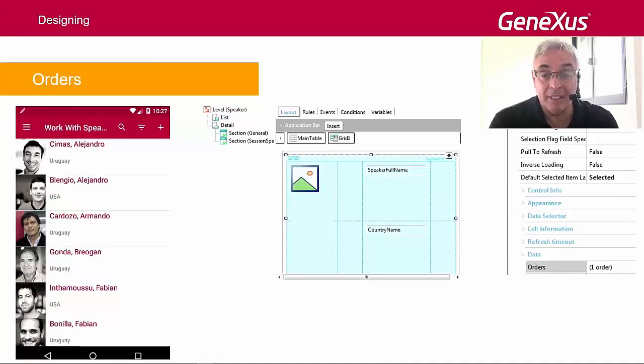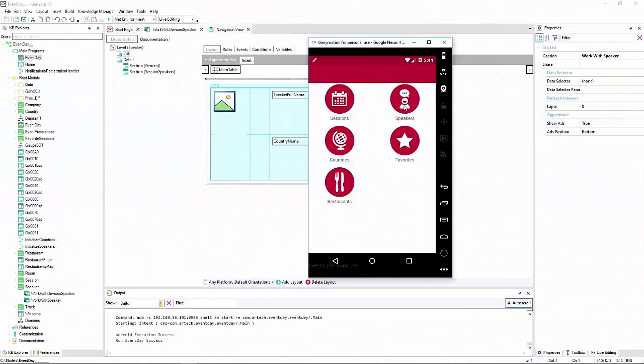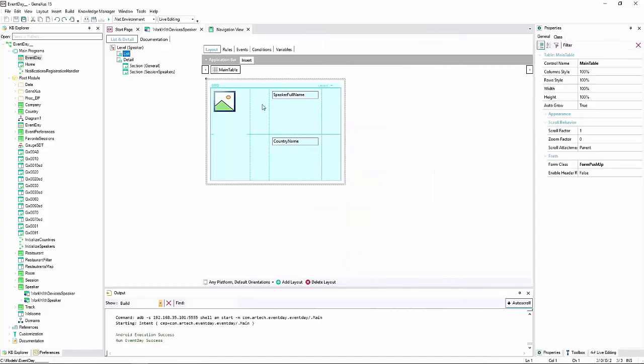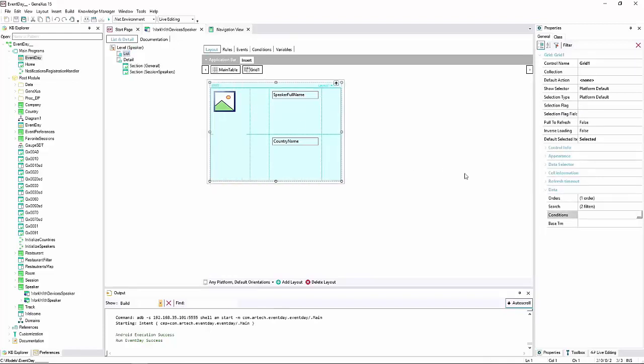First, let's see how we can display data according to a certain sorting order. We open GeneXus. In the list of speakers, we see that they're displayed in alphabetical order by speaker name. This is configured in the Work With Devices speaker grid in the data group.